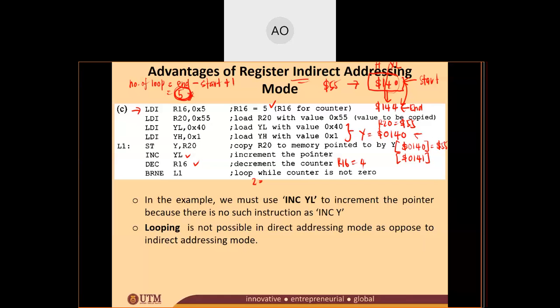When the value of R16 is 0, it will stop looping. But because R16 still has a value, it will go to L1. Where is L1? Here is your L1. It will jump to your L1, which is where you need to store again your Y with R20.